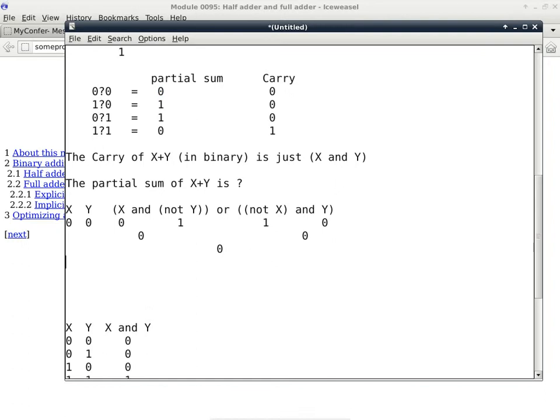Then we move on to the next one. We move on to 1, 0. Okay, x is 1, y is 0, so not y is 1. X is 1, so not x is 0. Y is 0 to begin with. 1 and 1 is 1. 0 and 0 is 0. 1 or 0 is 1. Okay, very good. So I can add a little separator here just so that it's clear what we're dealing with here.